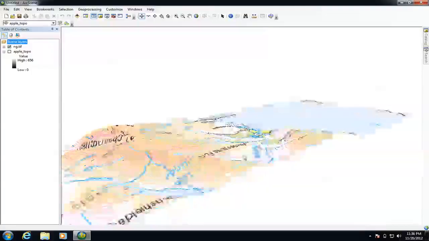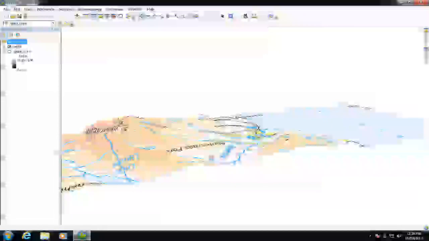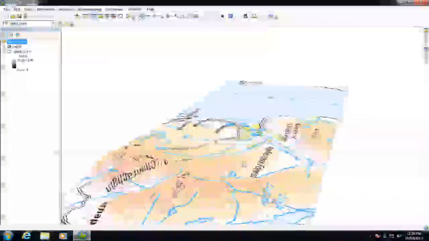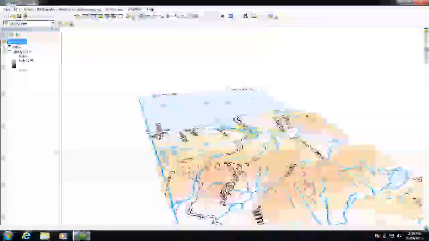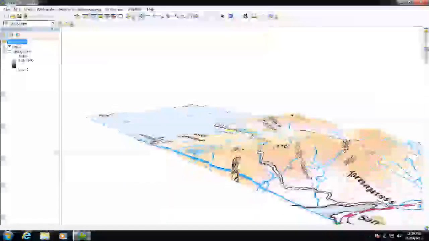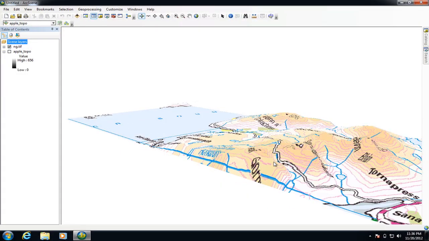So you can pan and move around the data like so. So that's how we model data in 3 dimensions using ArcScene.